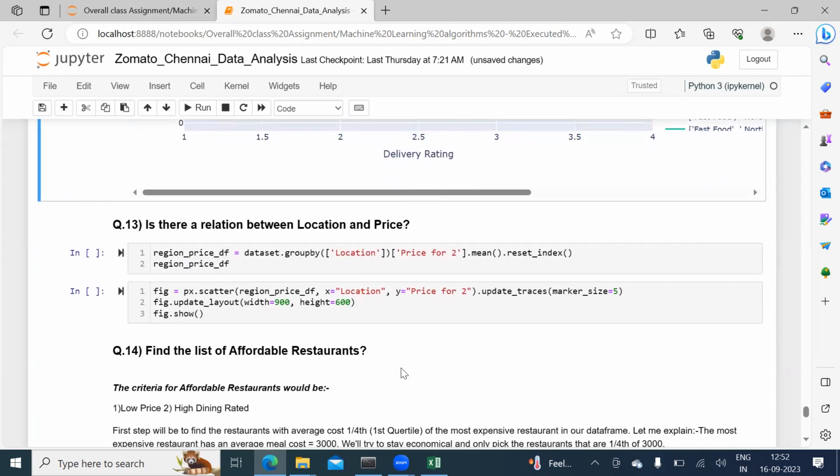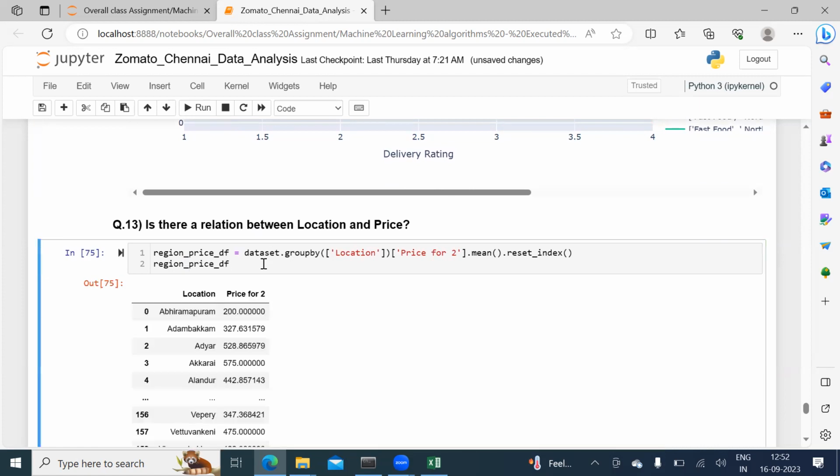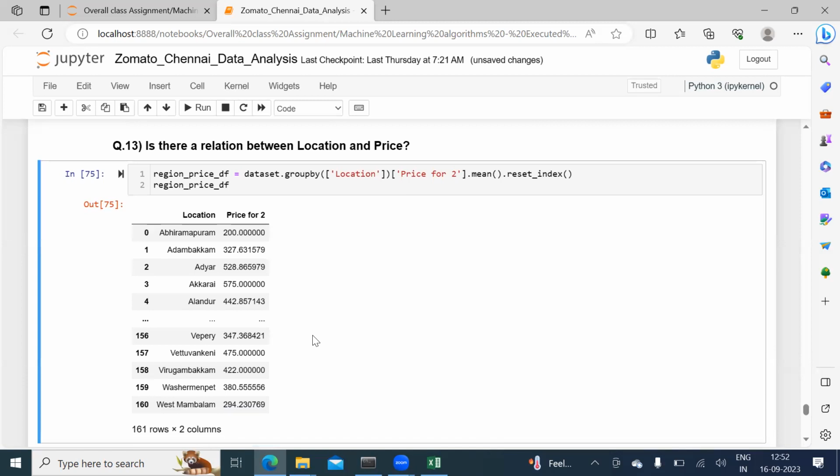Moving on, next question: is there a relationship between the location and the price? Now we wanted to identify the relationship between the location and price. Abhiramapuram has a mean price of 200, and if we go further, Virugambakkam has prices up to 422. In Vettuvankeni, we have 475. When compared, yes, there is a relationship between location and price.